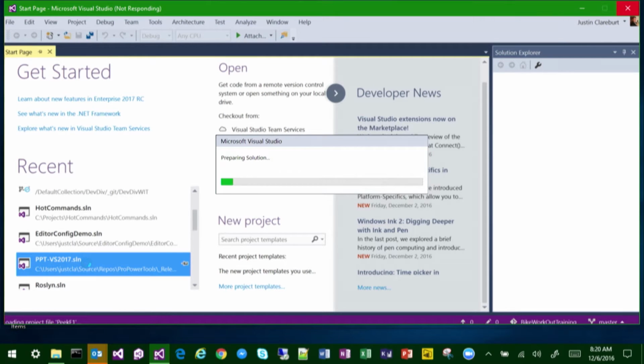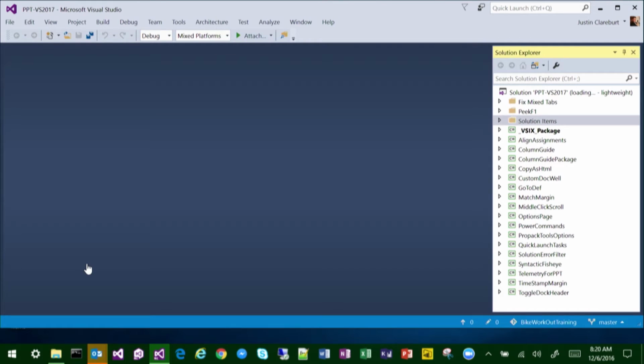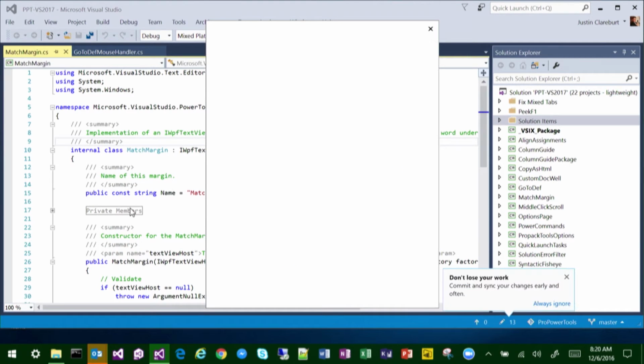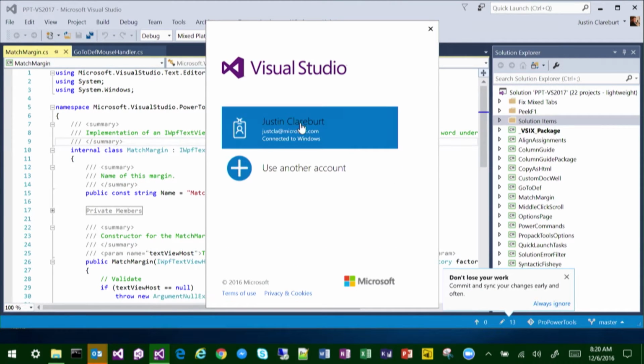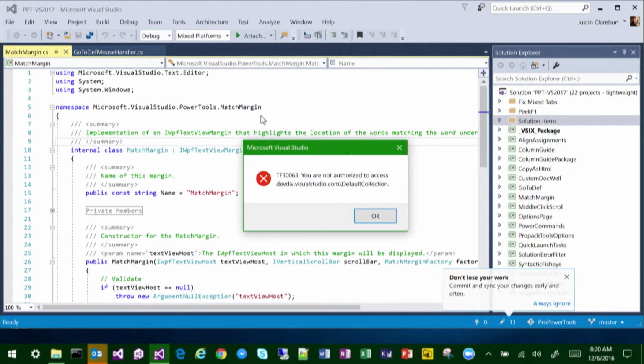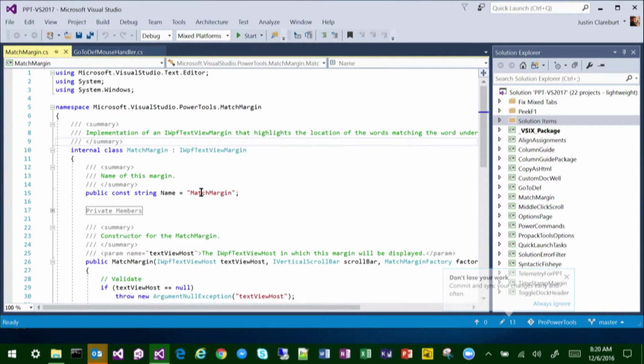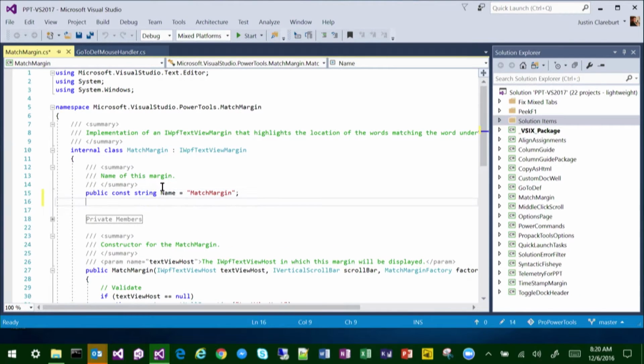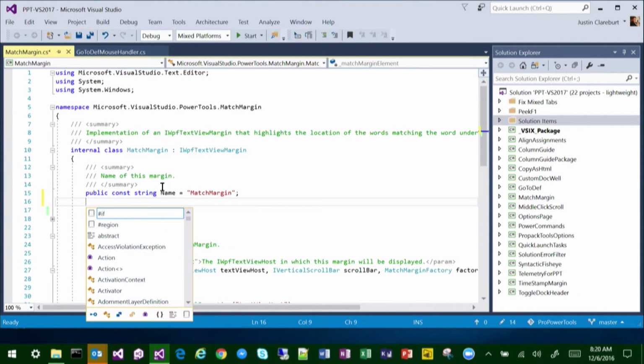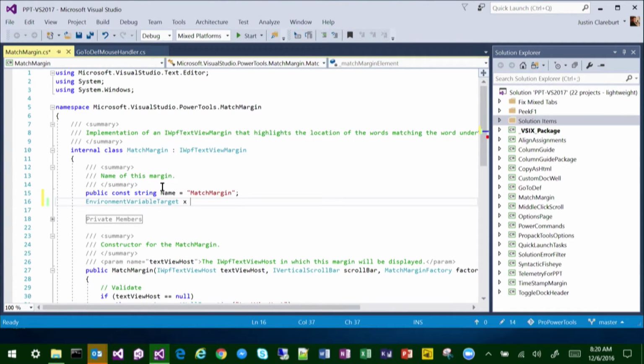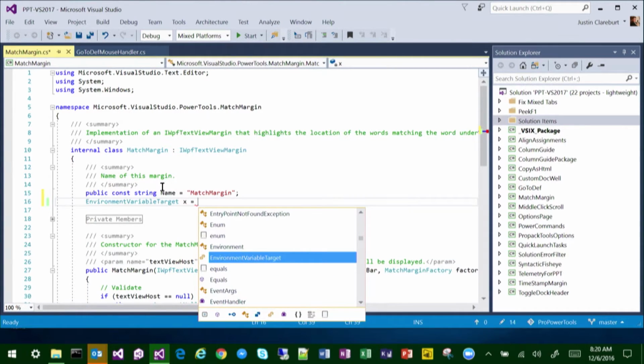As I go to open it up now, it usually takes about 3 seconds per project. With 25 projects, it takes about a minute. But with lightweight solution load, I'm already up and running. Straight away, I've got a file open. I've got color coding. Oh, not authorized. That's fine. I can immediately gain access to IntelliSense, refactoring, color coding. Let's say I have var x equals. All of this is coming up, and I haven't loaded a single project.